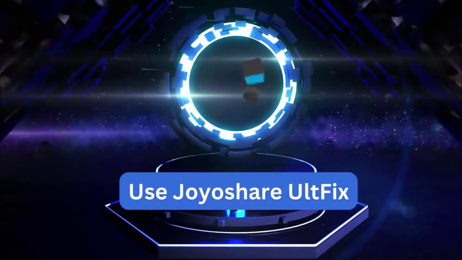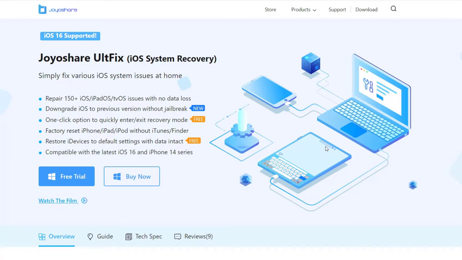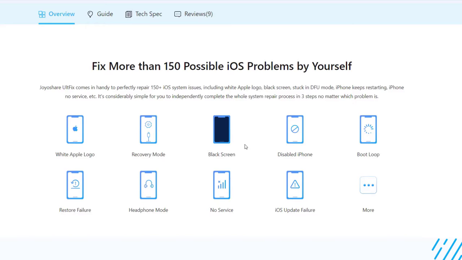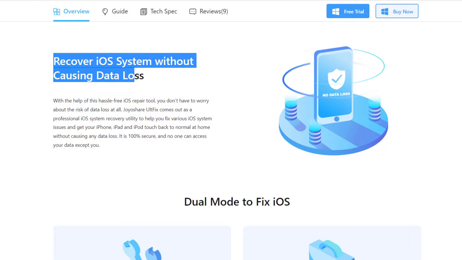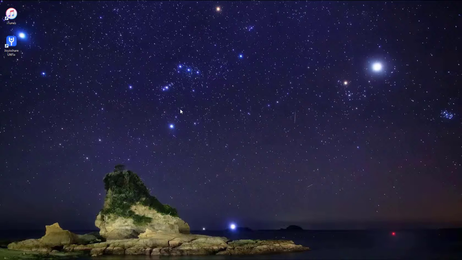Way 6. Use Joyoshare UltFix. You can surely fix the iPhone stuck on Do Not Disturb mode issue using a third-party tool, Joyoshare UltFix. It is an unbelievable software that allows you to get rid of about 150 iPhone problems with minimal effort. Also, the standard mode provided in this program helps you to resolve your iPhone issue without losing any data. Now let me show you how to fix the iPhone stuck on Do Not Disturb issue.